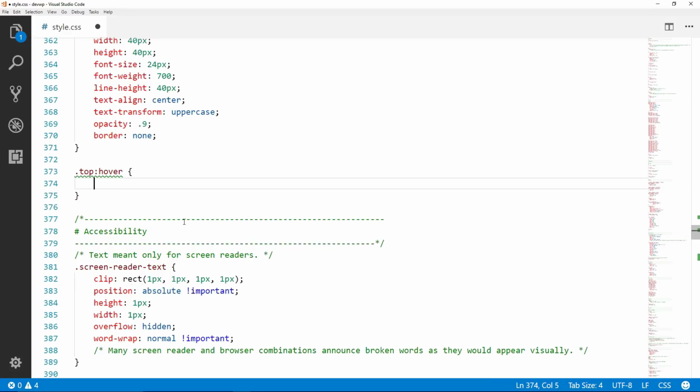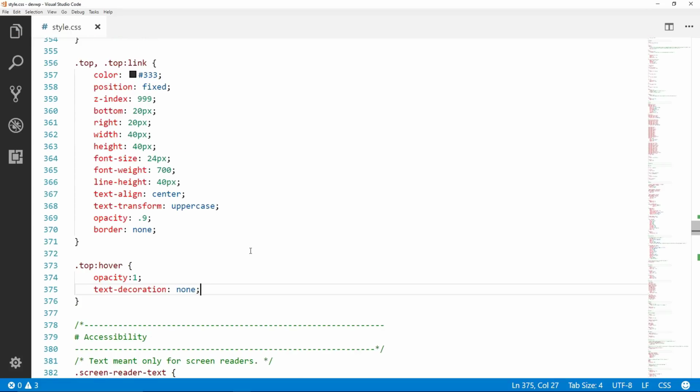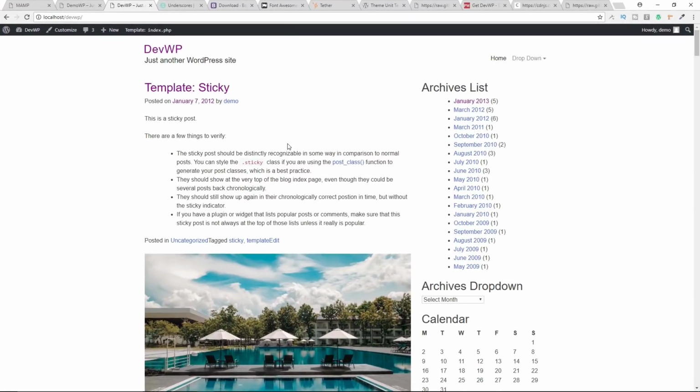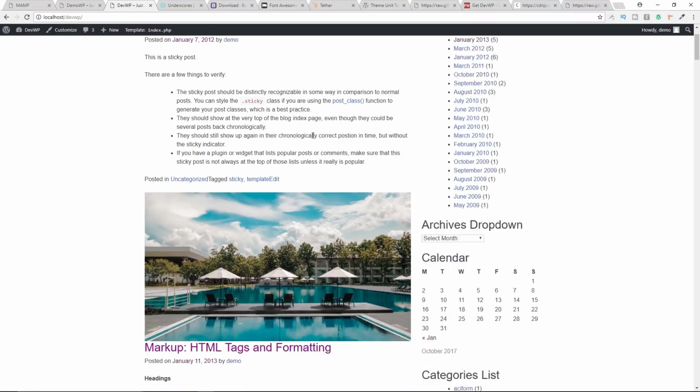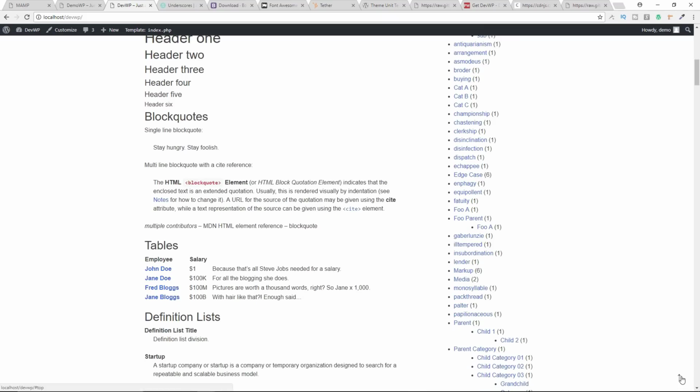Now we don't need to put that. And just say opacity 1, text decoration none. Alright, so now let's save it. Let's jump back to the browser. See, right now we don't have it. Let's refresh. And now you see it showed up towards the bottom right there.